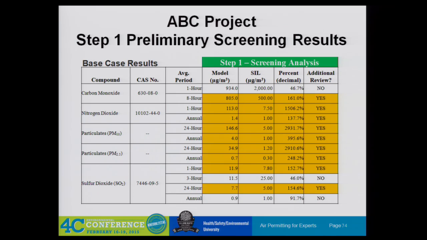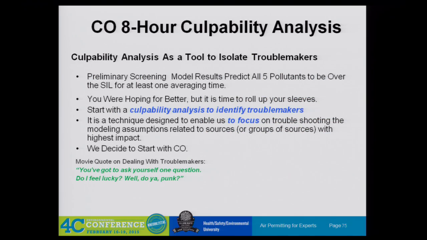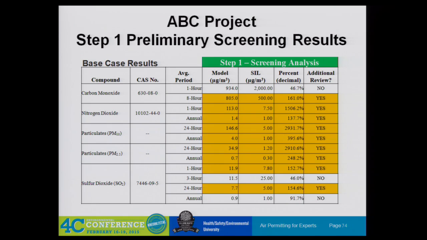You take these pollutant by pollutant, source by source, and just begin to see where your problems are and fix them. You just look for your culprits and peel back the onion until you get to where you are. So let's start with CO, the 8-hour culpability, right? We were only 1.6 times. We need to get this 805 down to about 500.